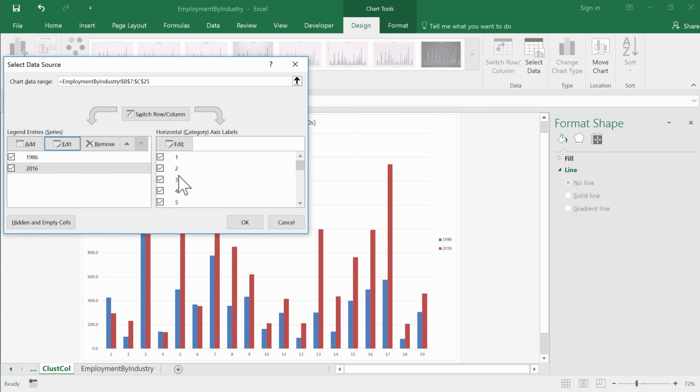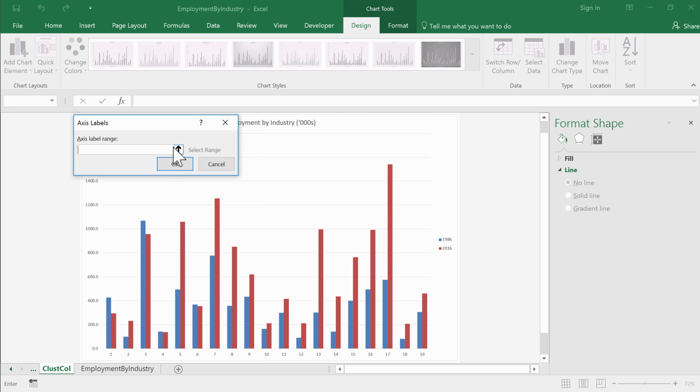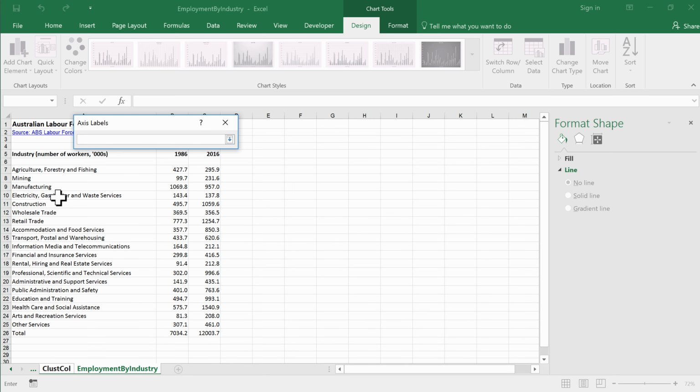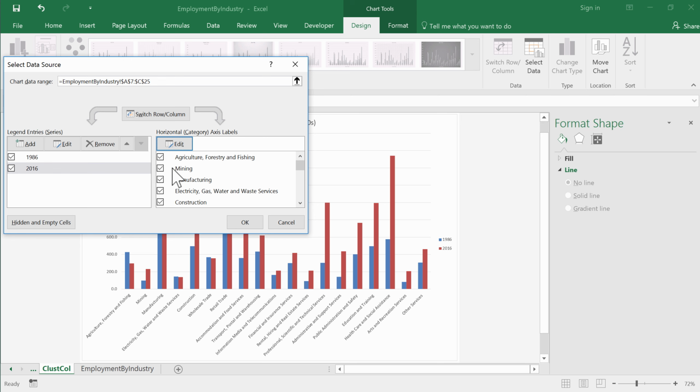That's good. And in order to get the industry names along here instead of just those numbers, we'll go to these. We want the horizontal category axis labels. That's what we want. So if we go edit, and it asks us for a range, we'll click on the worksheet and just select all of those names down to there. Okay, so that's going to be our x-axis labels now. Press enter and OK, and you can see that that's brought them up there nicely.